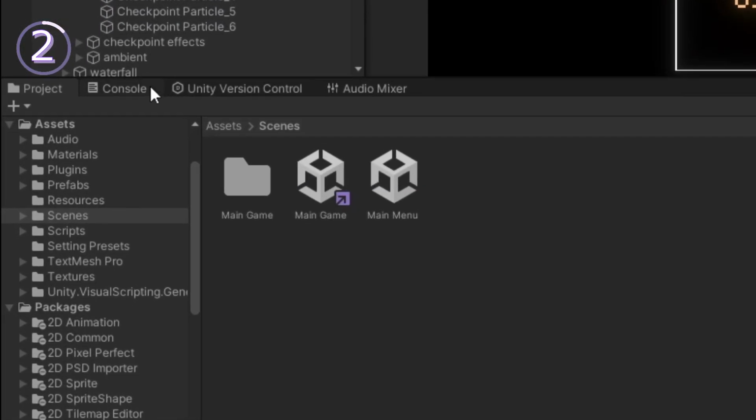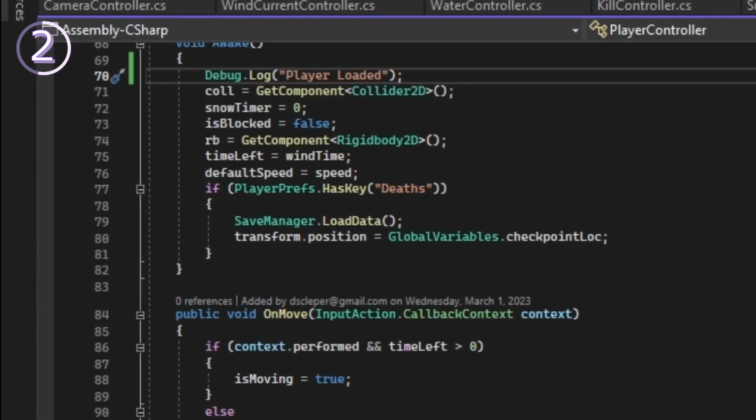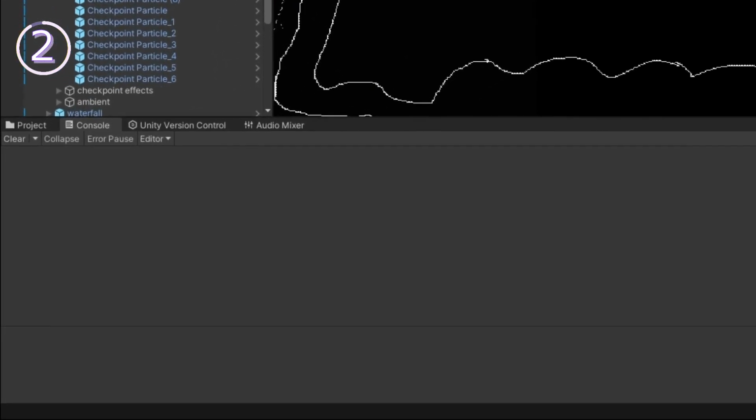Number 2. You can add color to Debug.Log messages by adding color equals your color name to the beginning of the Debug.Log message and /color to the end of the Debug.Log message.